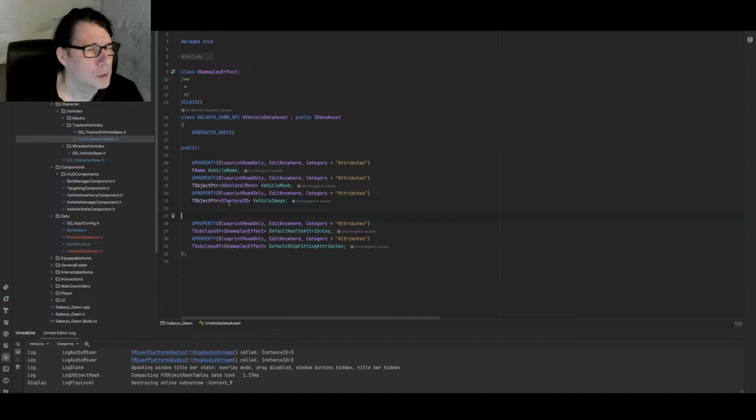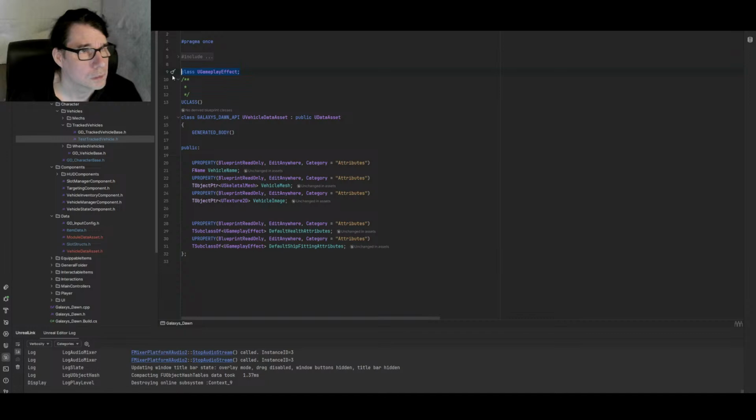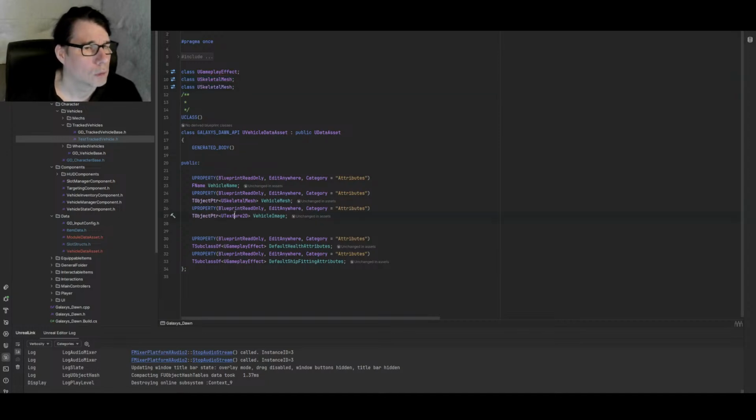Probably gonna have to forward declare it though, right? Skeletal mesh? I don't know. Let's forward declare it. I think I have to forward declare both these guys. There we go. And there we go. What else?